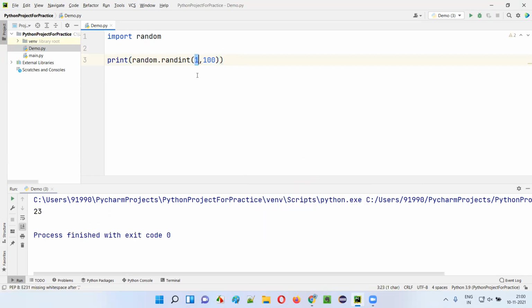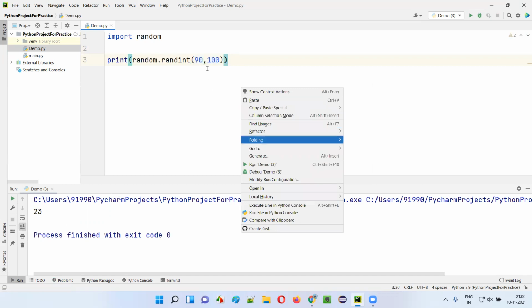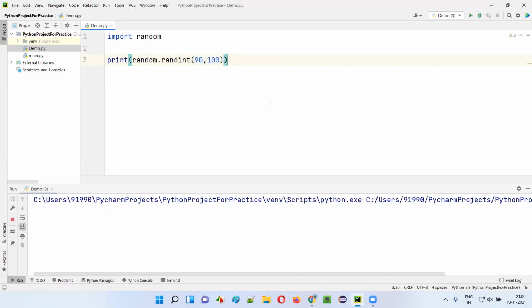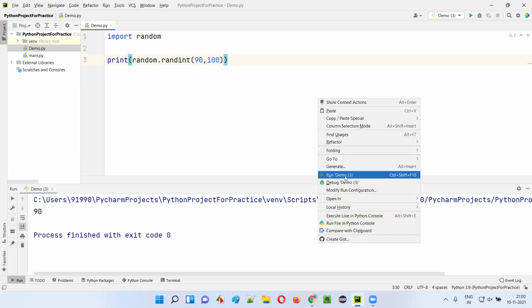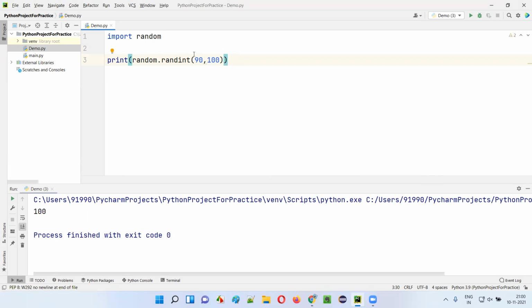Let's say I want to generate some random number from 90 to 100. Only from 90 to 100 it will generate. You see 93, 91, 93, 90, 100, everything is included here, right? So this is how we can use randint, guys. This is a better version than the previous one.